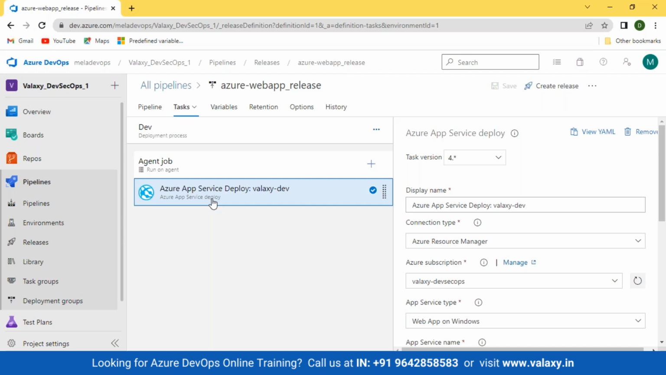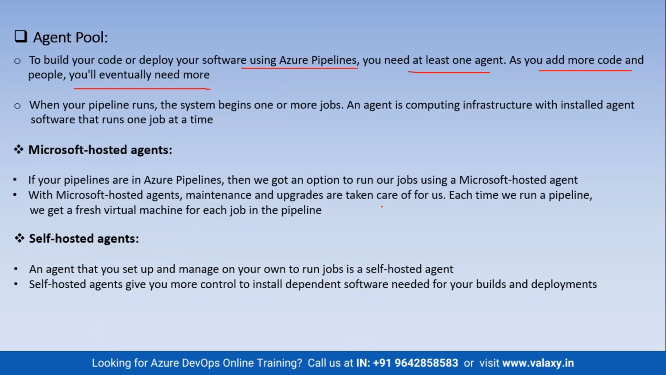Same goes with build. When you're doing a build, where exactly is the build happening? Where is the MS Build running? That is running on the agent pool. And eventually the agent pool is creating the artifacts for you, and it is placing the artifact in the drop location so that you can access the artifact and deploy it. Okay, so that is what agent pool is all about. Let's go back to the PPT.